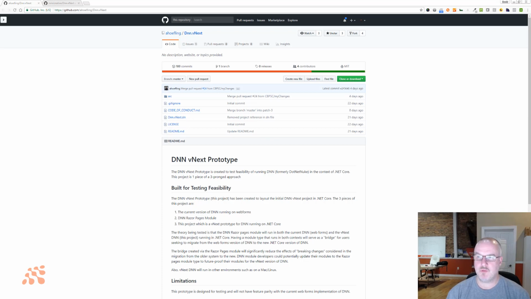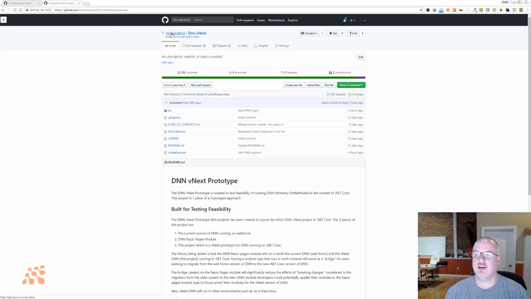So many of you are probably familiar with Andrew Hoefling's project for DNN vNext prototype that's on GitHub at a Hoefling, dnn.vnext. So what I've done is I have created a fork of this project over in the Envisionative GitHub, which is also called DNN vNext. And I have created a branch called PWA-test. So what I'm going to do now is switch over to Visual Studio.